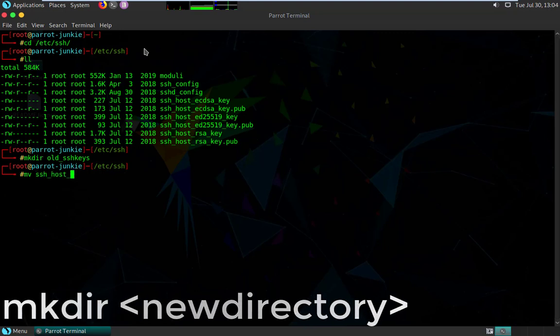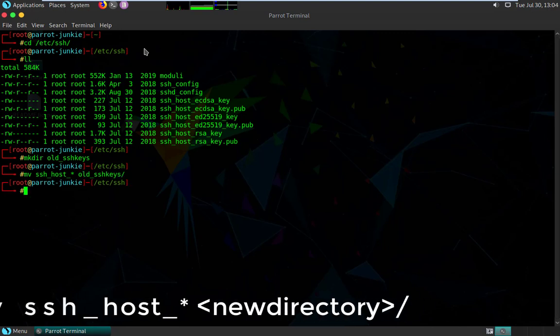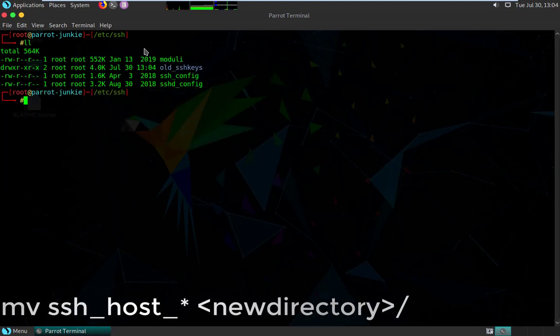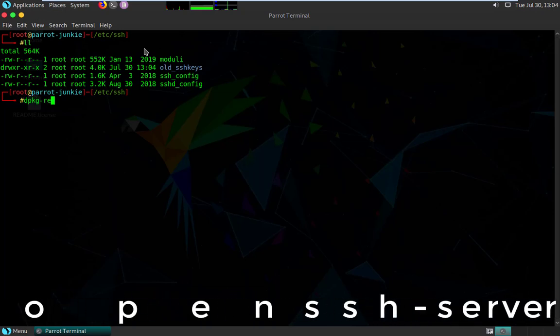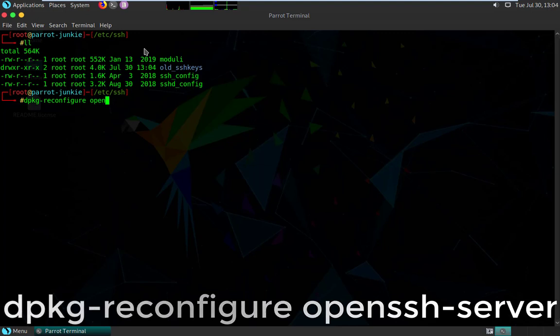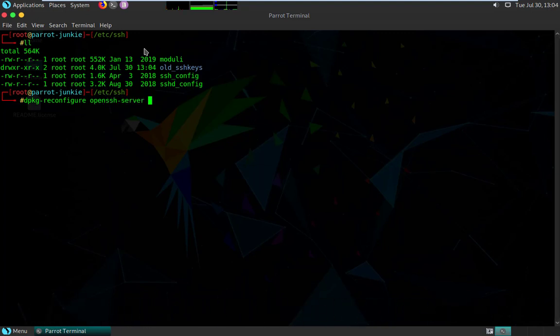I'm going to name mine old_ssh_keys, and I'm going to move the old keys into this directory. What we're going to do next is run the following command: dpkg-reconfigure openssh-server. This is actually going to reissue and generate new keys, you guys.